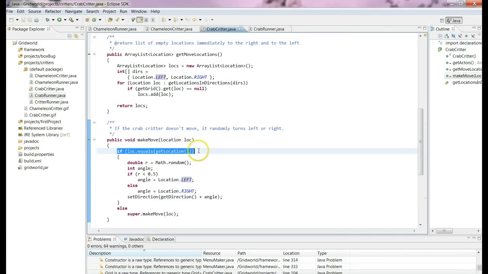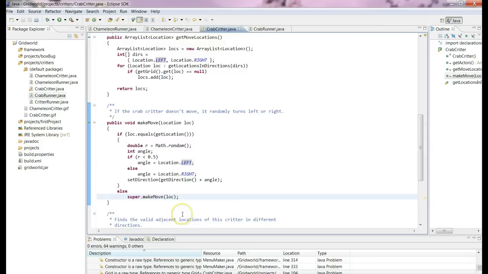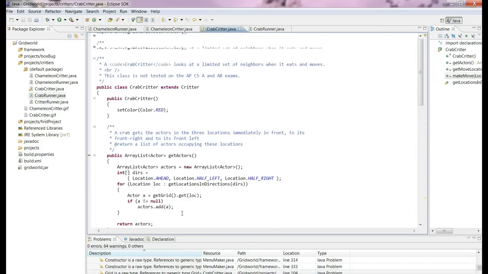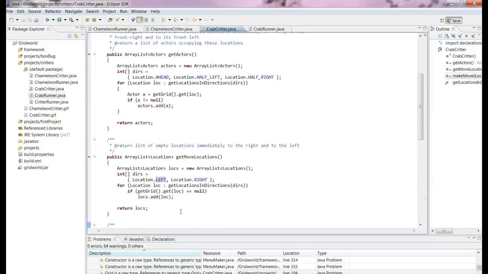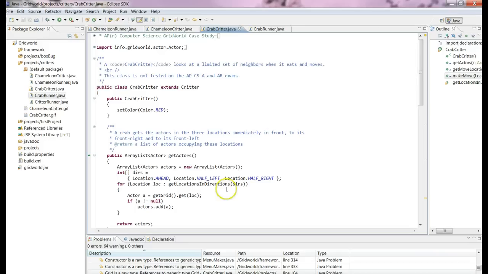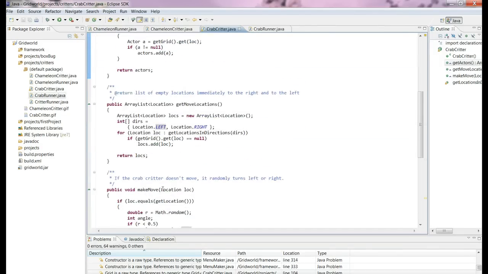If I could move, because remember, we only turn if we're stuck, we'll move just like a normal critter, no problem. Super dot make move. No issues there. So a fair bit of things not only changed, overridden, but also we had a helper method added. This is about as complicated as a critter is going to get. What we'll look at when we do labs is we'll create new critters and new crab critters, and we'll add different kinds of behavior. Some of our behavior will be even more exciting than moving left and right, grabbing the guys in front of me.